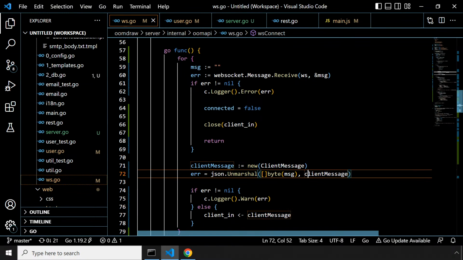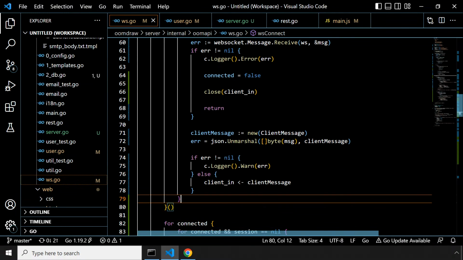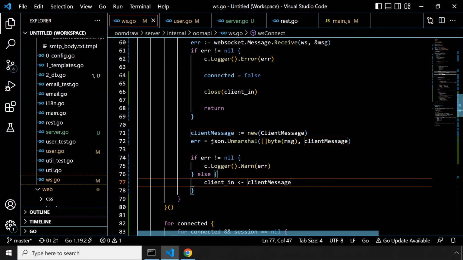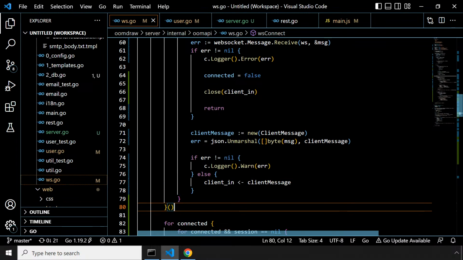All right, so what I do is I instantiate a new client message. I unmarshal the client message I got in JSON, right? And then assuming there was no error, I send that client message to the main listener goroutine using this channel, the client end channel.